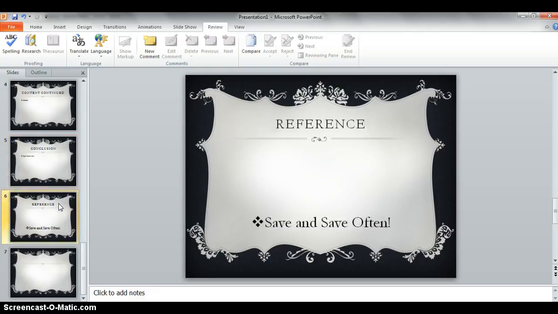The last slide will always be your reference slide. Here you should indicate any references that you have used in the creation of your presentation. And don't forget that you should save and save often.